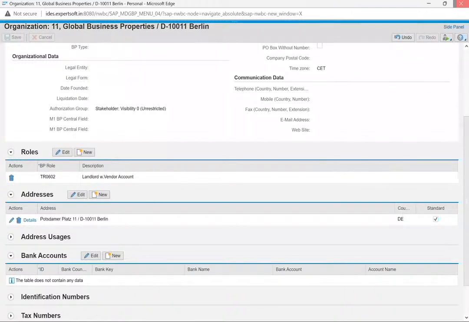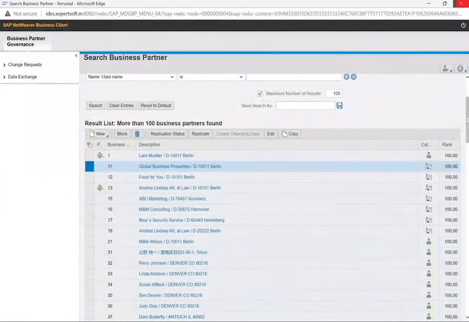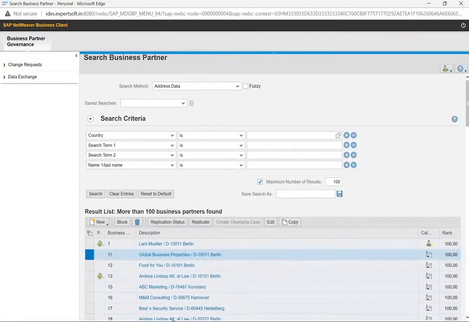Whatever operations or activities you usually perform in the ERP for a specific business partner, you can do all those activities from here itself.